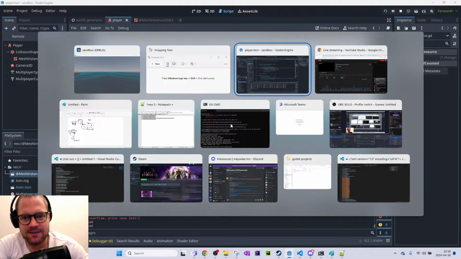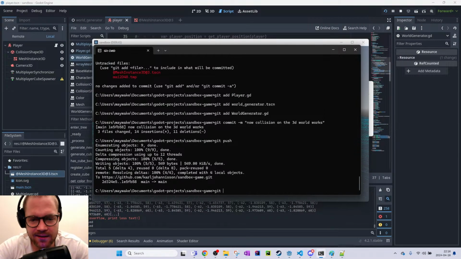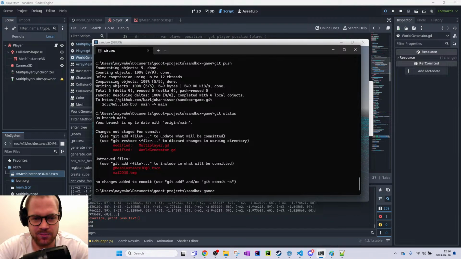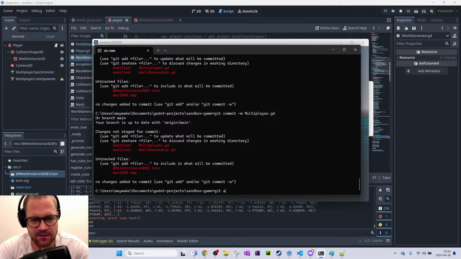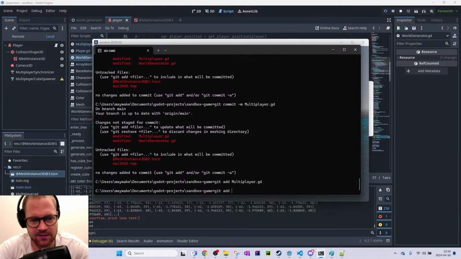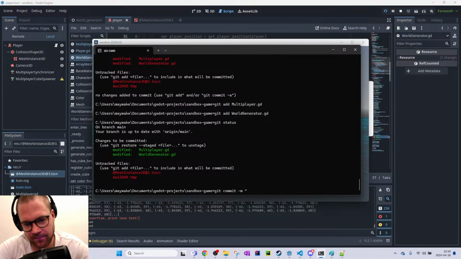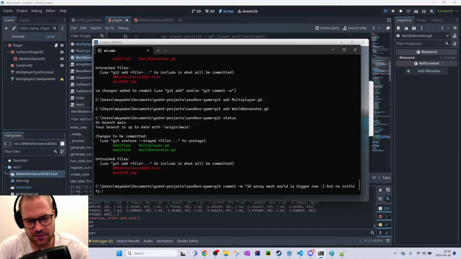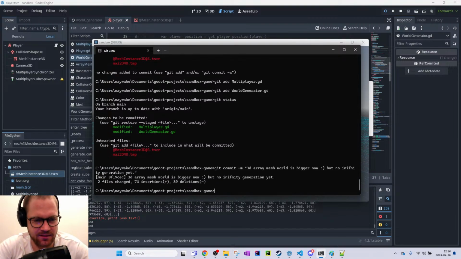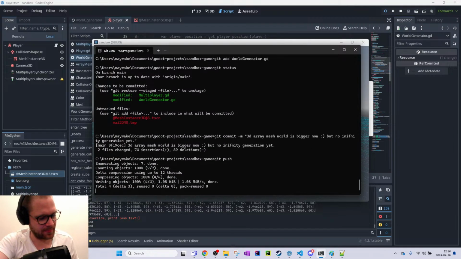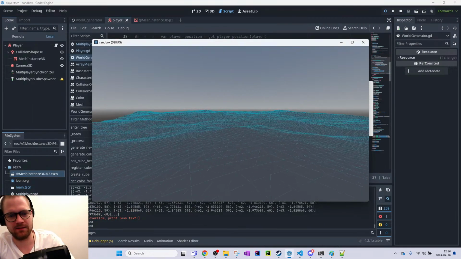Cool. Let's commit. Git add multi, git add world, git commit 3D ArrayMesh world is bigger now, but no infinity generation yet. Cool. All right.